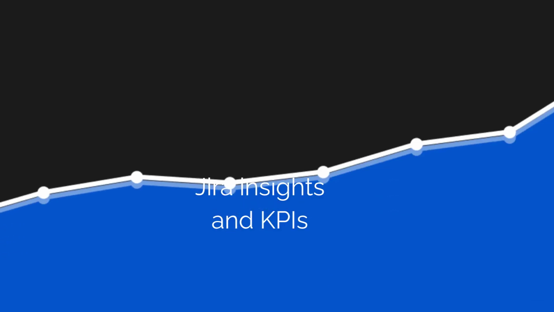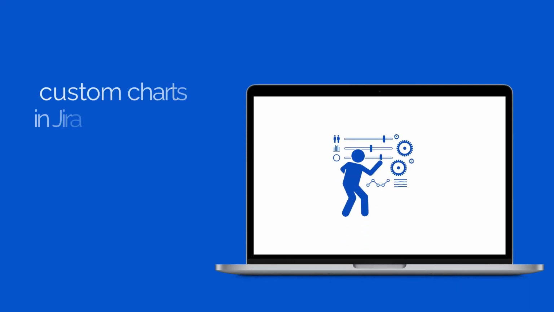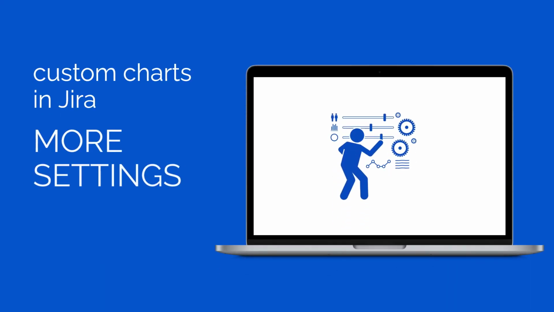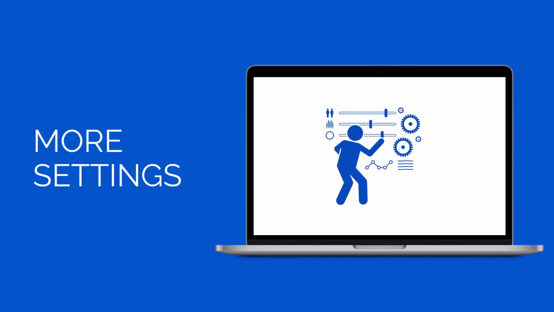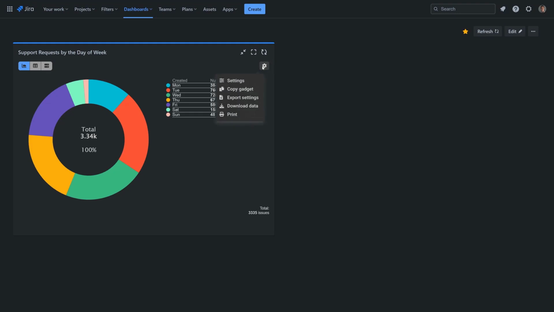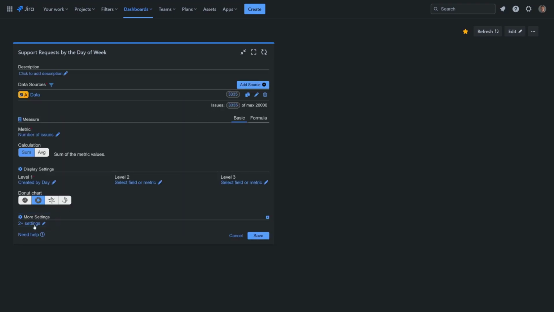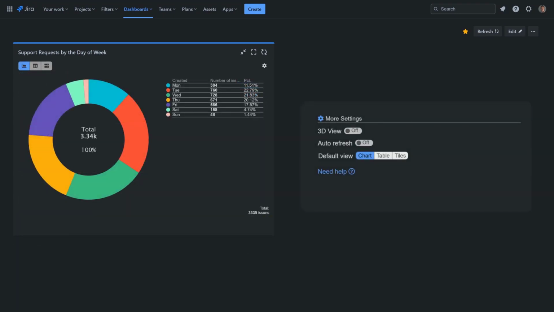Hello Jira users. In this tutorial, we'll guide you through the customization features of our app, found in the More Settings section of the gadgets. To begin with, in the More Settings section, you can unlock a 3D view for your charts.